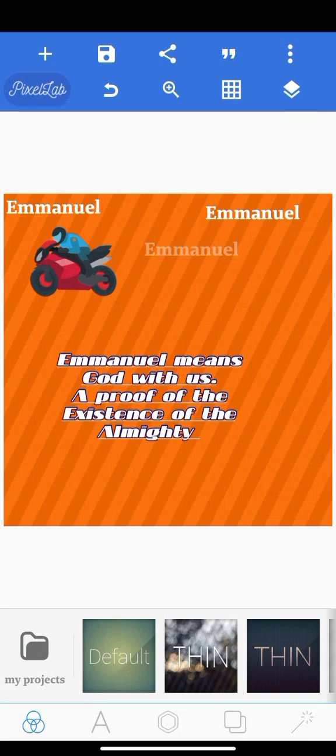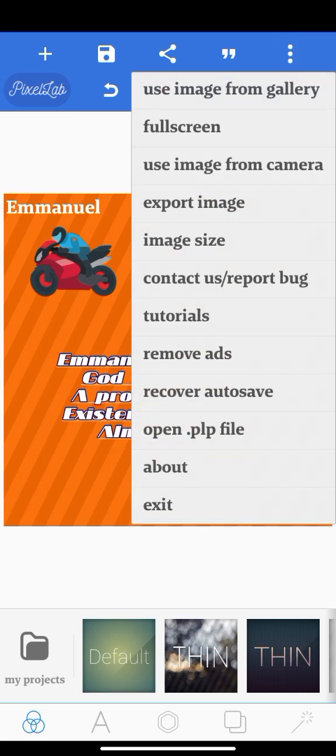And the last one at the top part here, we have the three dots. Once you click on it, you have use image from gallery. Let me quickly talk about this. When you use image from gallery, it means you want to make that image your background. It is different from importing an image. If you import, you are not using it as a background, you just bring it inside. But when you use image from gallery, you use it as your background.